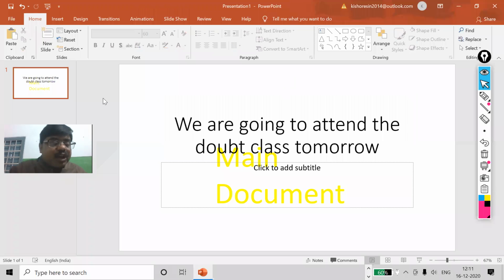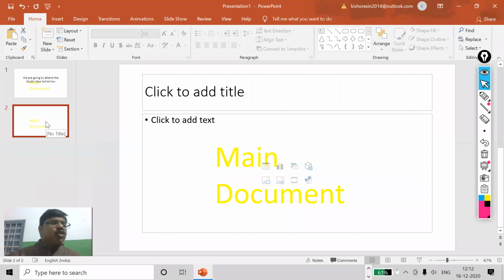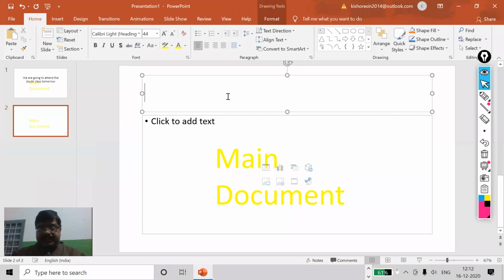Now, whether slide 2 will have the watermark? Yes, because I have done this in the slide master. So I'm using Control M. Now, this is my second slide. You can see it has also the watermark.